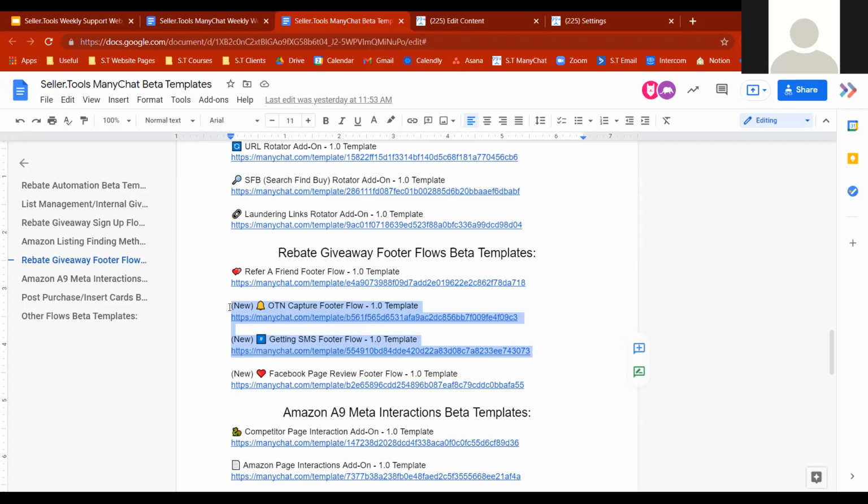method of contacting them again. So essentially you're capturing their data, but you're really enabling your page for future success.